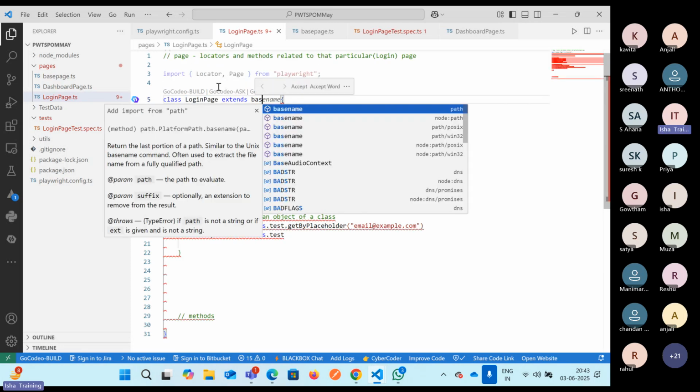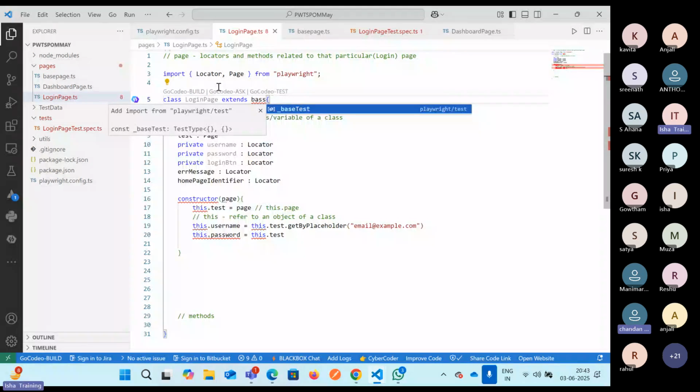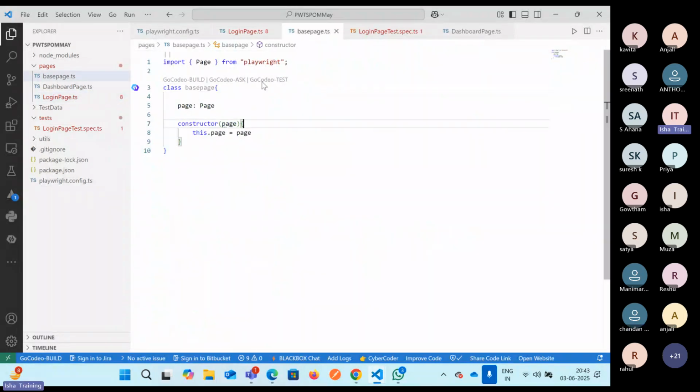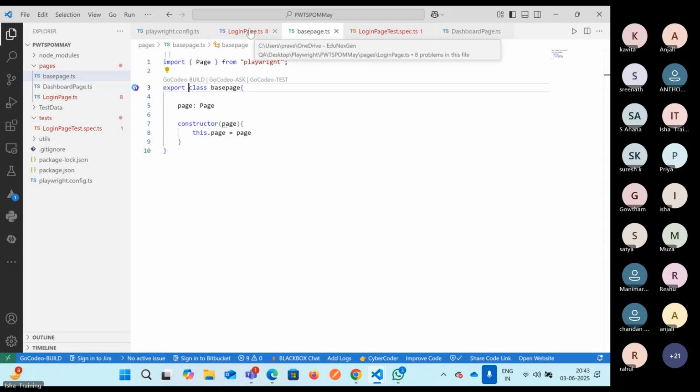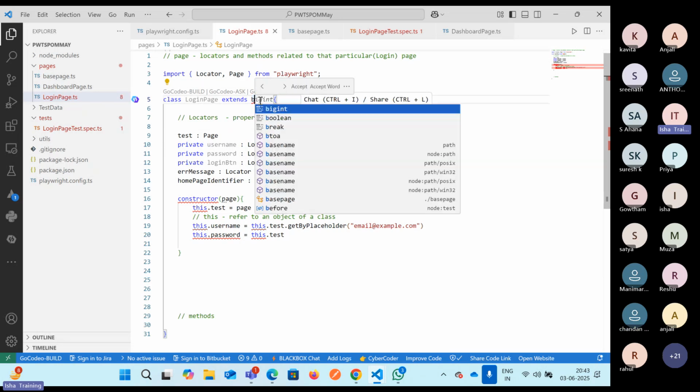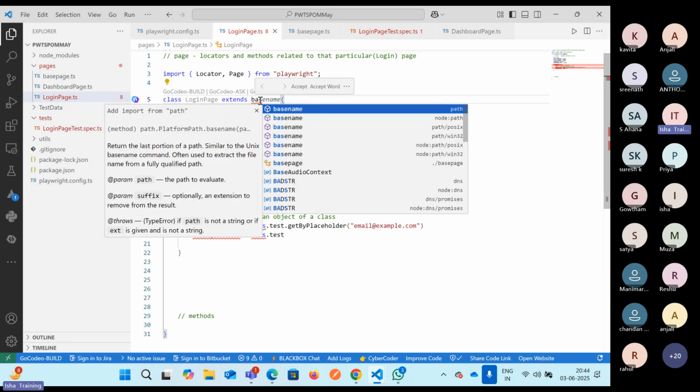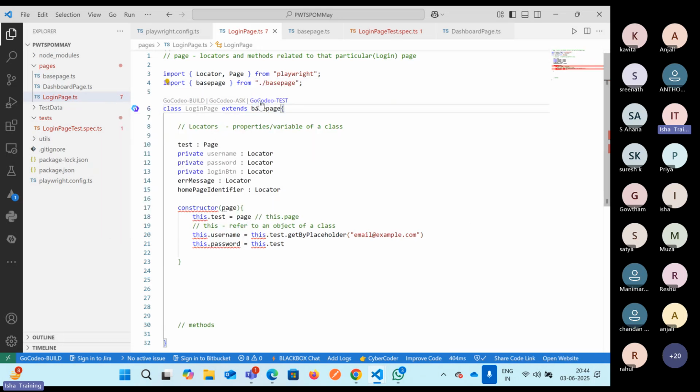Now you extend this base page that we have created over here. Okay, so we have to first make it, so we have to use export before the class so that we can, yeah, correct. So that will basically become public, where you can call it inside any other classes. Yes.